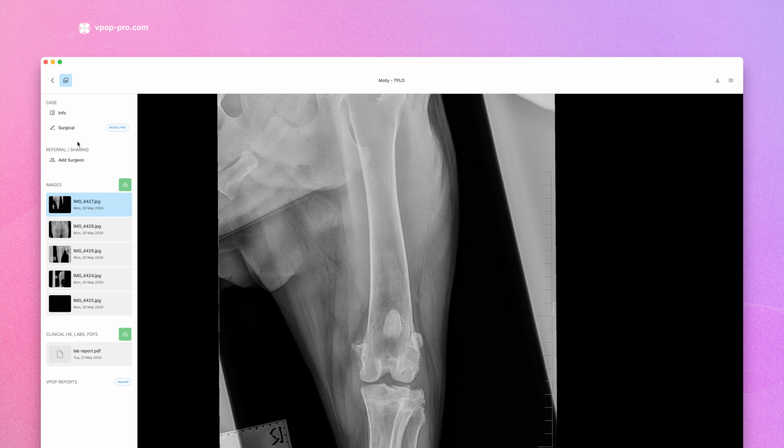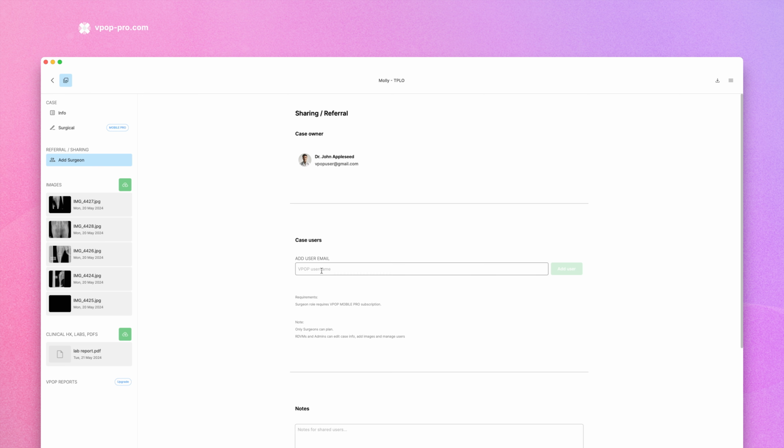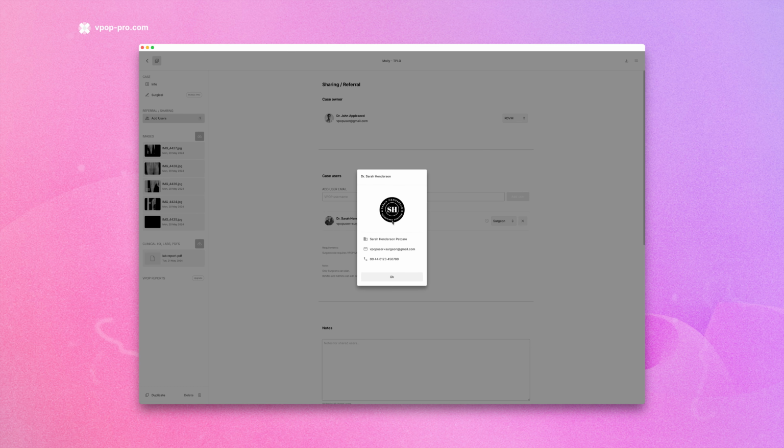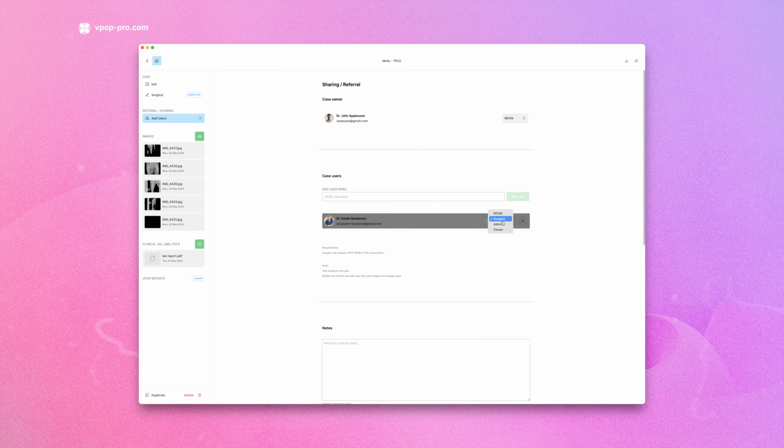Navigate to the case, ensure all information is complete, and click Add Surgeon in the Referral and Sharing section. Add VPOP users by entering their username and clicking Add User. You can assign the following roles to shared users: RDVM, surgeon, admin, or viewer.